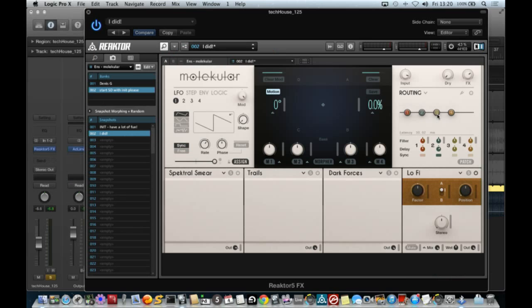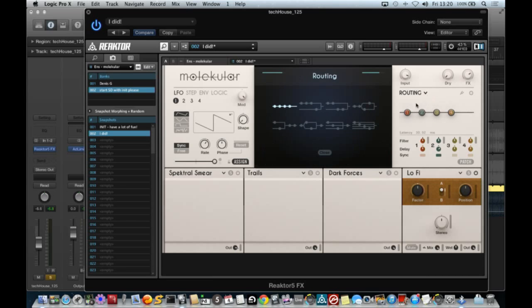The other main section here is the routing section, and this is actually pretty important, because how this is set up determines how the effects are routed through each other. At the moment, I've just got this single in-series algorithm. I can't remember what they call it. I think Native Instruments call it a flow chart, but whatever. It's a way to set up these effects.